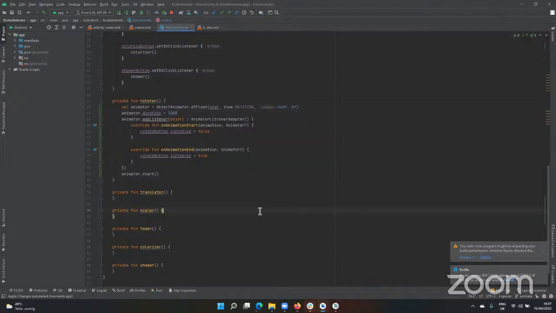So the rotate button is disabled as soon as you start the animation, and then re-enabled when the animation ends. With that, each animation is completely separate from any other rotation animation, and that avoids jank from restarting in the middle of rotation. So that's it for the rotation. Let's go to the next one, which is to translate the star.